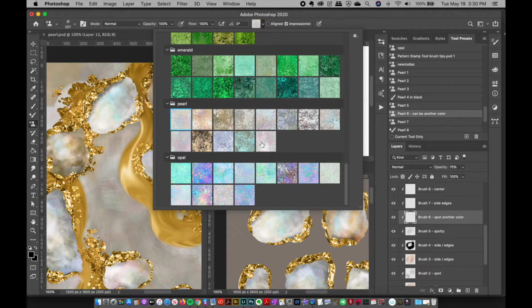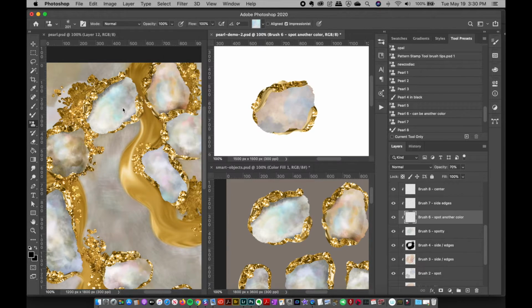So in this case, feel free to play around with it, but I'm going to go down here and grab one of these opal palettes. This one here is very subtle, but if you notice, we've got a little bit of color in here. So don't be shy to grab an opal color palette. So I'm going to just spot another color here. Brush number six.